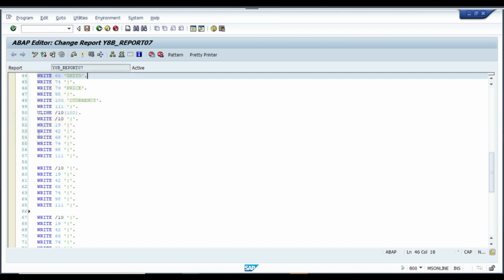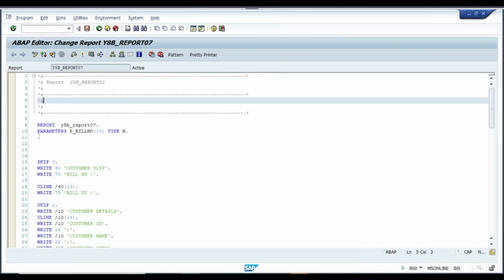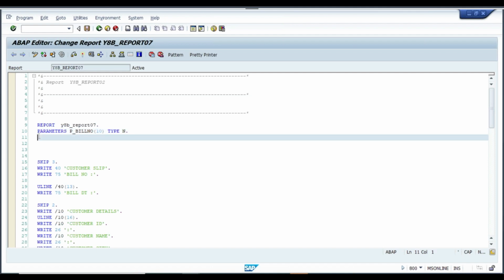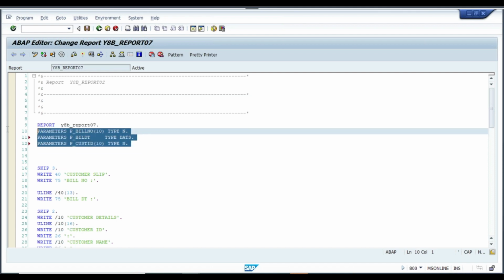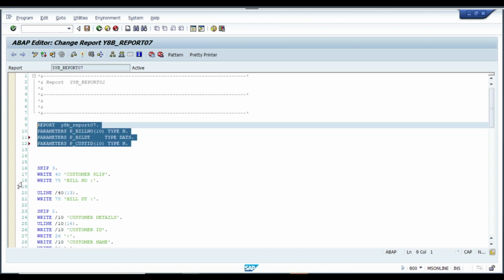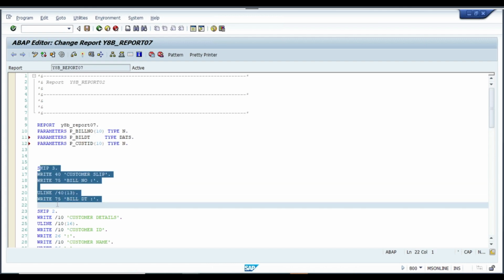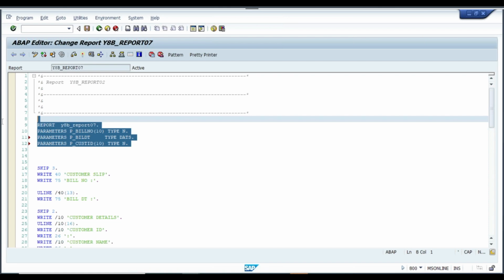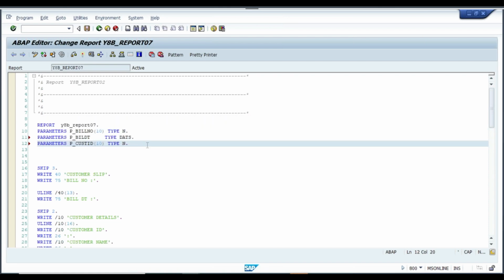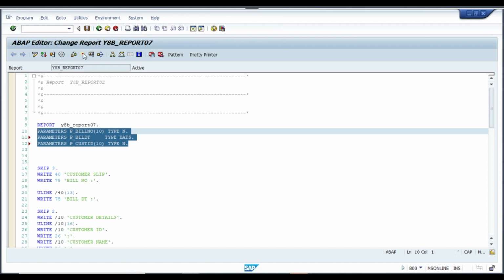Even if you don't declare it in the starting, what SAP will do is, first it will collect all the variables and declare them, and then it will go to the program execution. So even though you don't declare, SAP will declare it like this only. So it's a better practice to declare all the variables in the starting.